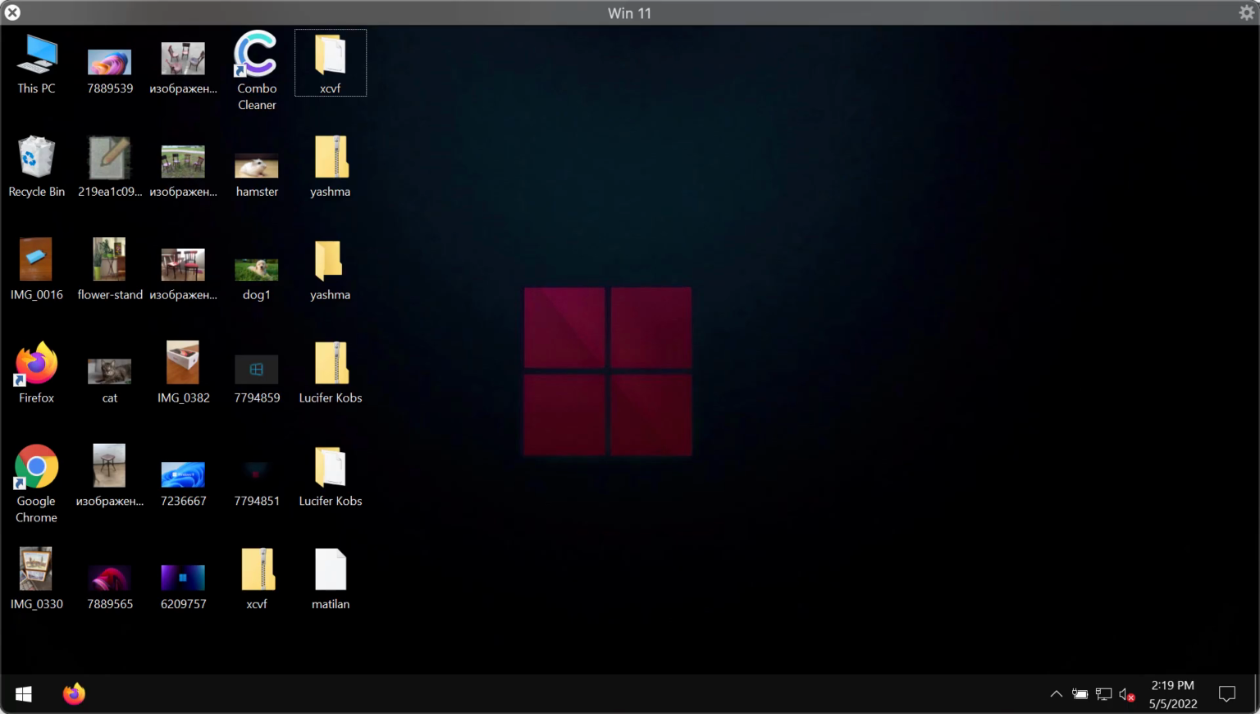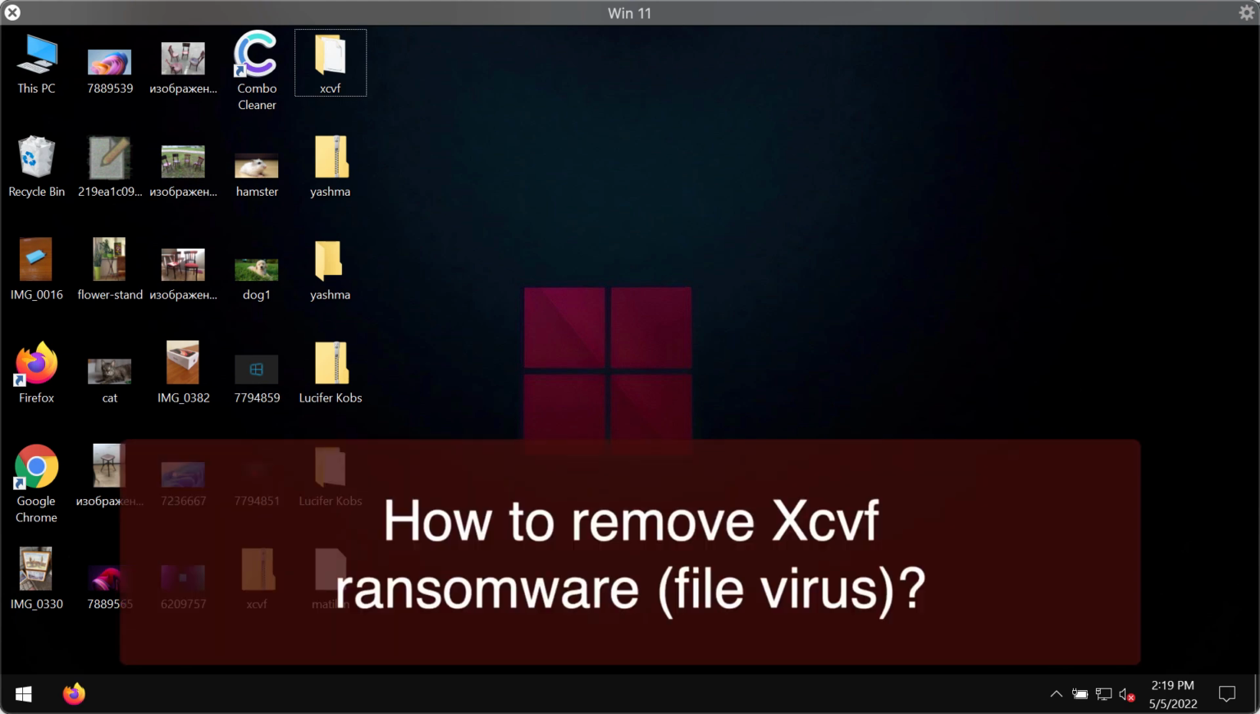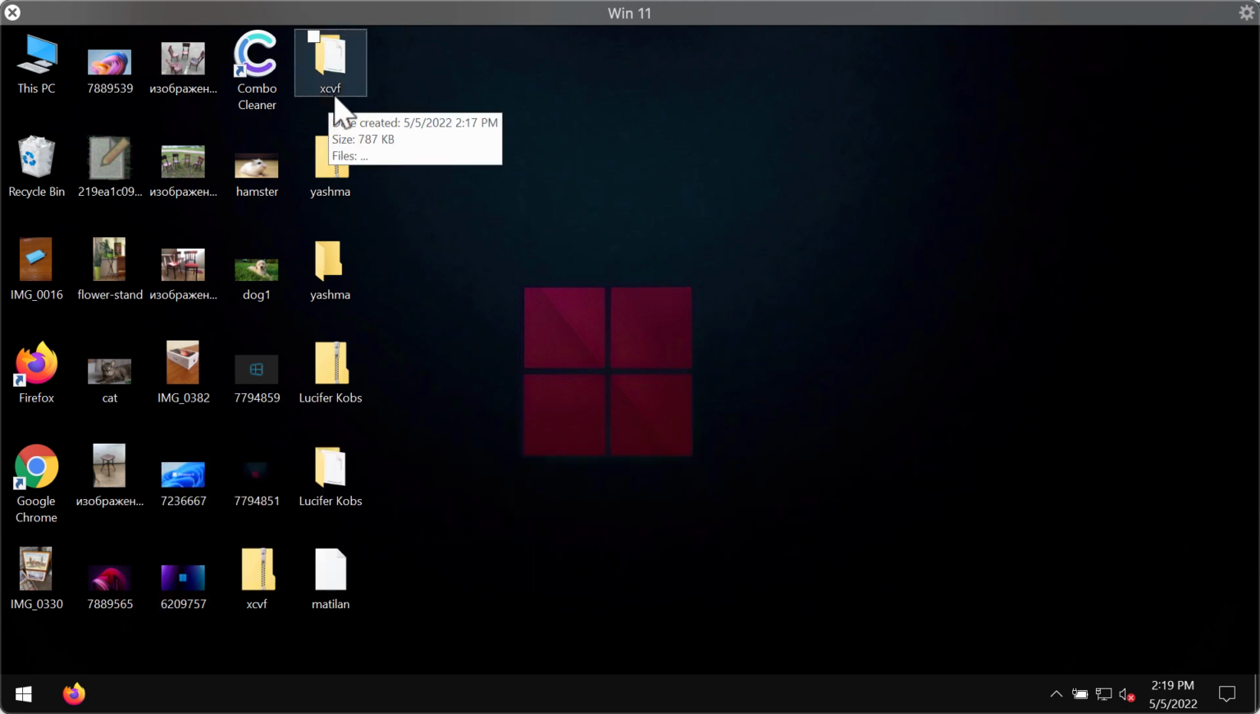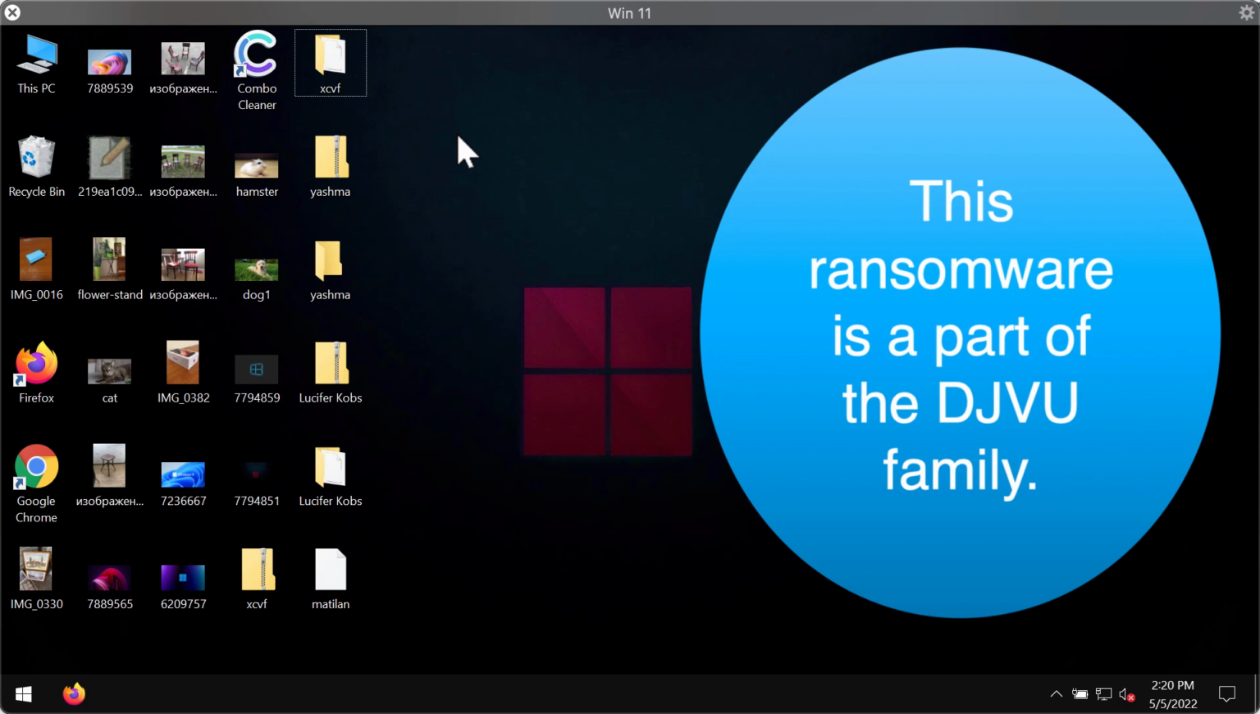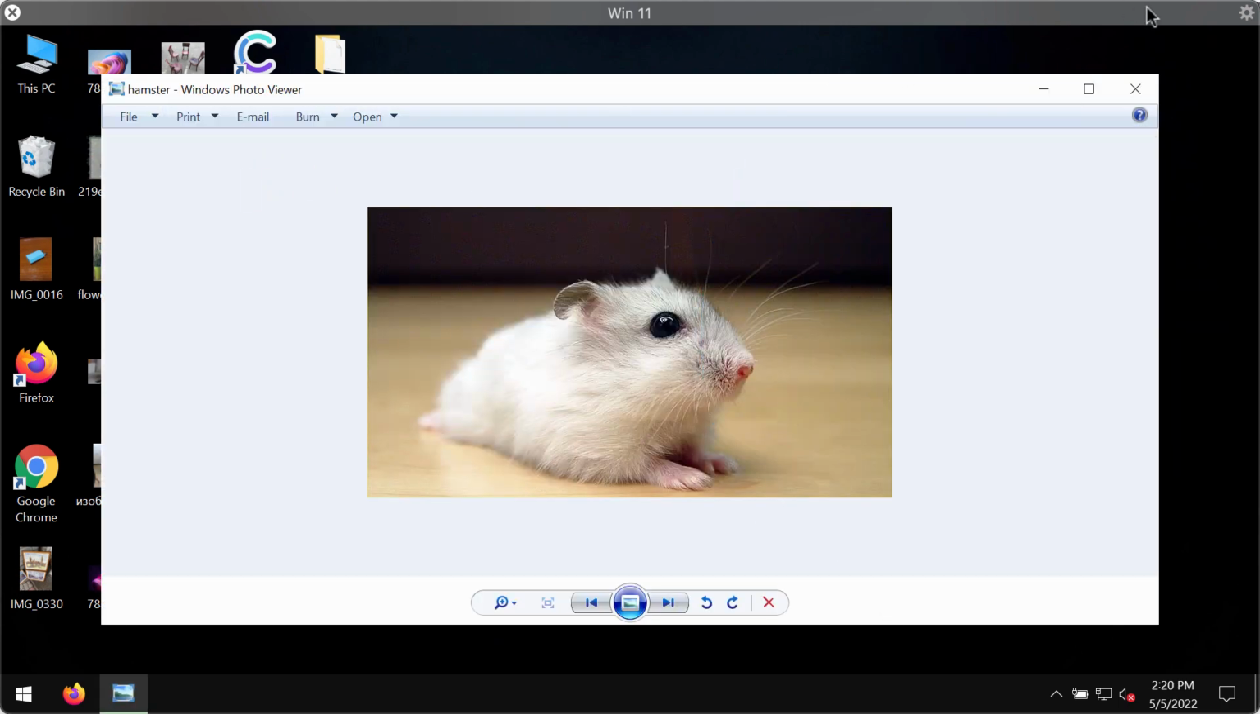In my video guide, I will provide you with instructions on how to remove the ransomware called Xcvf. Xcvf is a ransomware type infection that is part of the DJVU ransomware family. It is called Xcvf because this ransomware encrypts the files, and after the encryption is successfully accomplished, it adds this special Xcvf extension to the files. So it is not possible to use the files anymore.